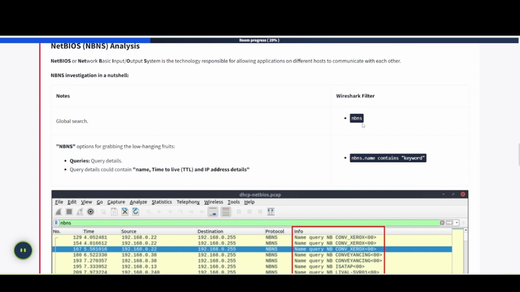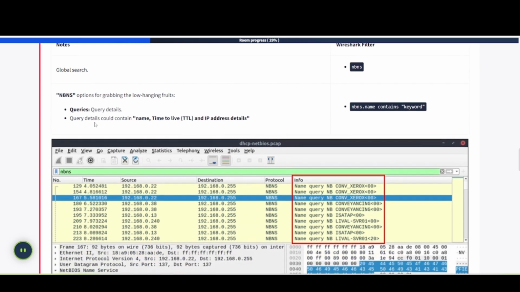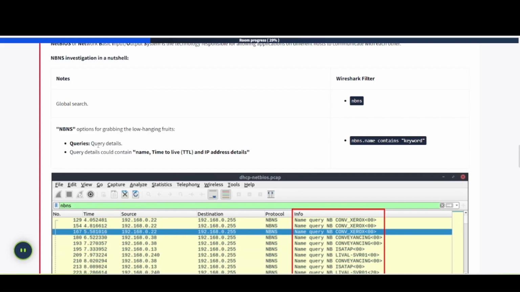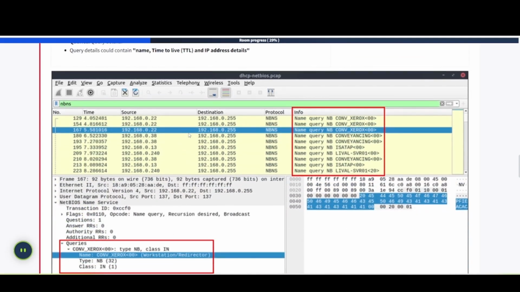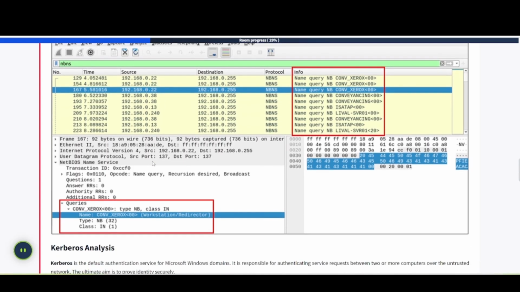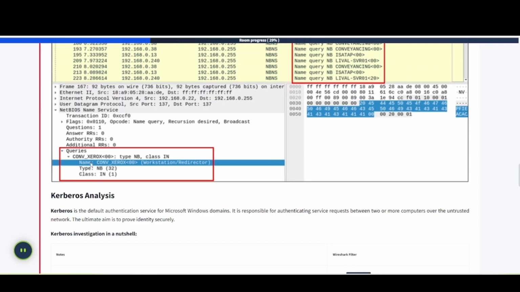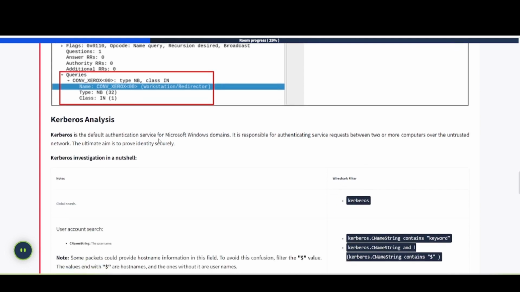A Wireshark filter, NBNS, and here's some additional information on how to filter on that. Queries, and they have query detail contains name, time to live, and IP address details. So they're using this filter. It says contains, and then whatever keyword you want to search on. Okay, so this is what it looks like in the picture format here. A basic search on that specific traffic. And then down here in the lower pane, you can see more information, Xerox. So it looks like probably a printer or something.